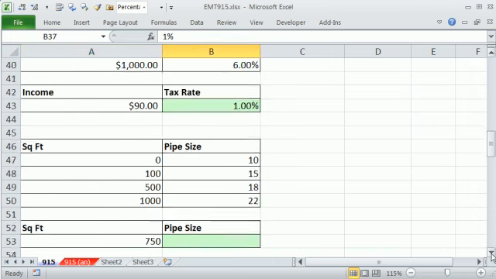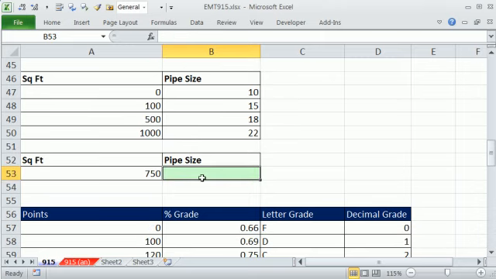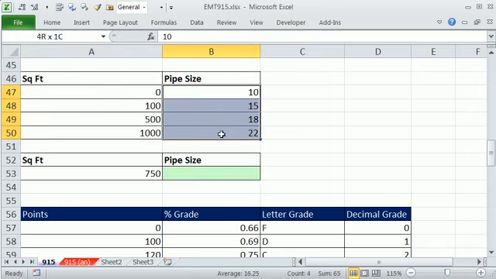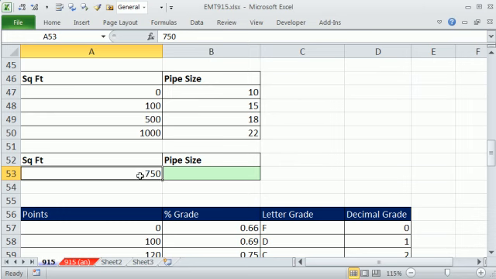Let's look at another example. Square feet. So if you are a contractor, you have different square footages, and your job is to build a drainage system. So you need to know the correct pipe size. If it's 750 square feet, you need to race through the first column looking for the first number bigger than 750. I hit it. I jump back. I need to take that 18. That's the pipe size and return it to the cell.